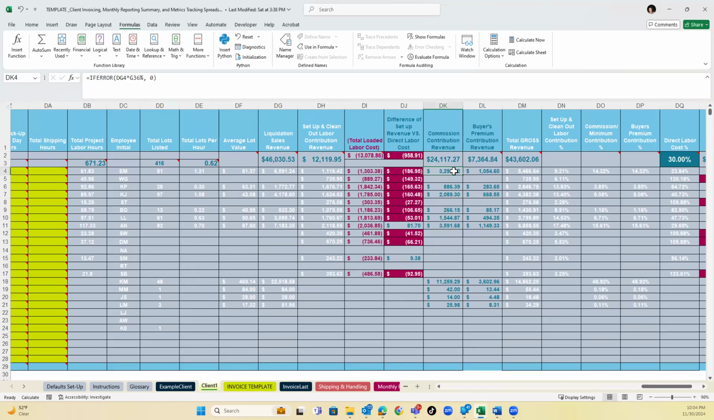This column over here is going to be your contribution revenue, your commission contribution revenue. And so this is essentially going off of whatever commission revenue that you selected. So this is 50% of whatever their liquidation sales revenue that they generated was. So these are the actual numbers of commission that each employee brought to the table for you. And same thing with the buyer's premium. This is how much buyer's premium each employee was able to generate for you.